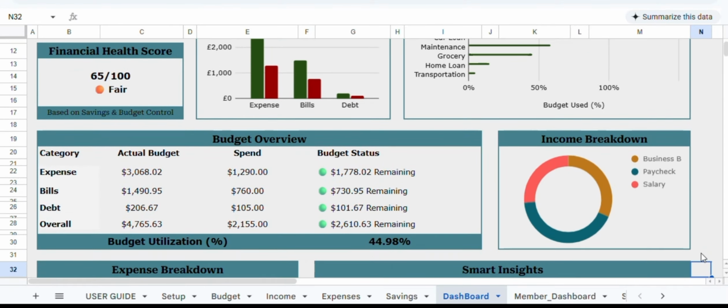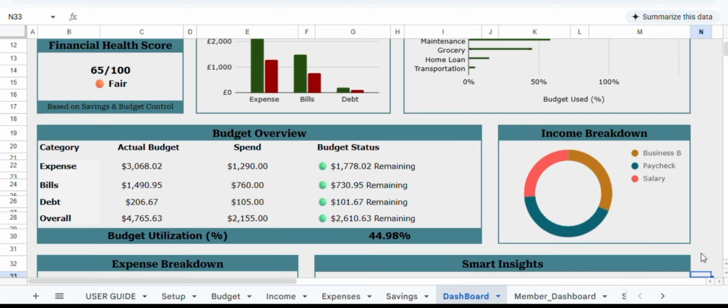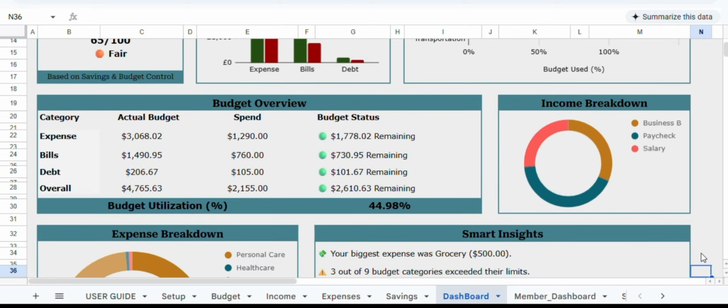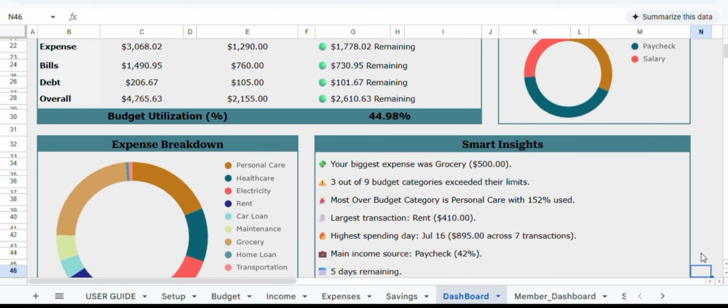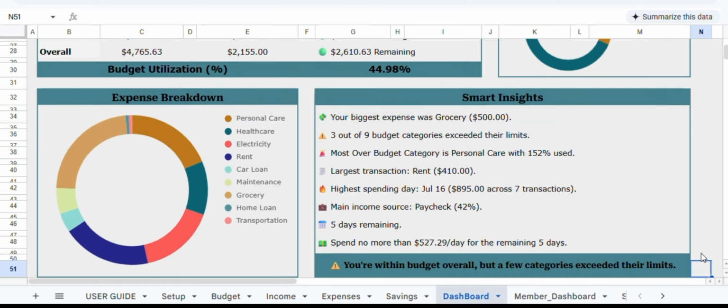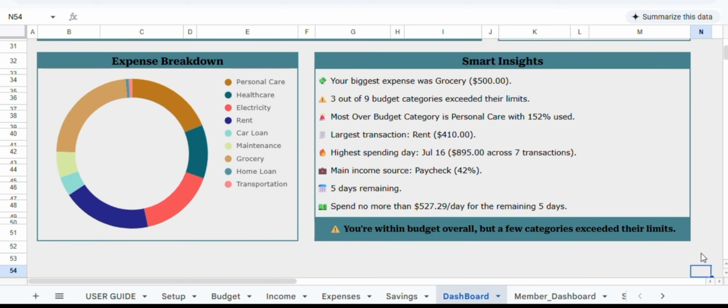Next table is budget overview. The budget overview compares your spending with your actual allowed budget. You'll also see your remaining budget, your budget status, and overall budget utilization, making it easy to stay on track. Interactive charts. The dashboard includes several interactive charts: budget versus spending, income breakdown, and expense breakdown. These charts help you understand exactly where your money is going.